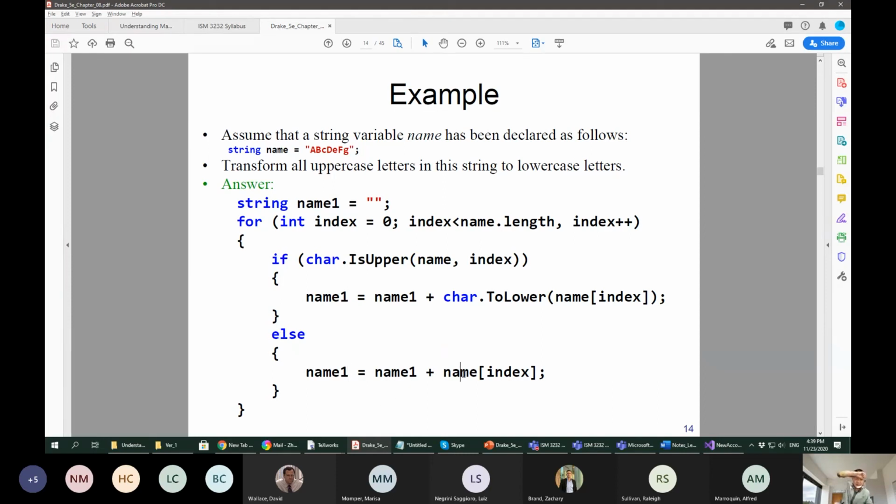If it is an uppercase letter, we transform it to a lowercase letter. Otherwise, we will copy the letter directly. It means after this for loop, we will see small lowercase a, b, c, d, e, f, g. Okay, a, b, c, d, e, f, g.